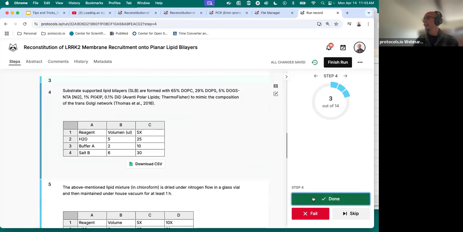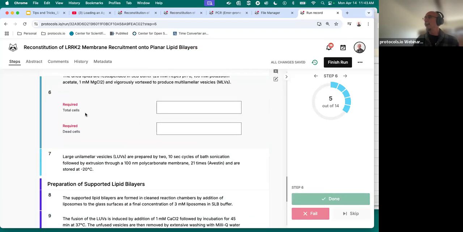I can proceed through my experiment, and once I reach the smart component that we also created before that looked like a table, you will see that I cannot proceed. That's because entering the values is required. This was an experiment for us to quantify the number of dead cells. So if I counted a total of 45 cells, of which 32 were dead, I enter the values and now I can proceed.